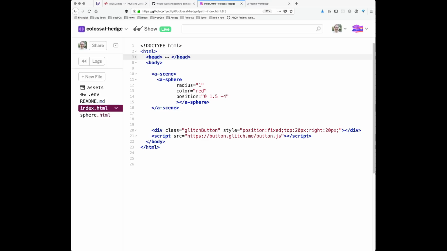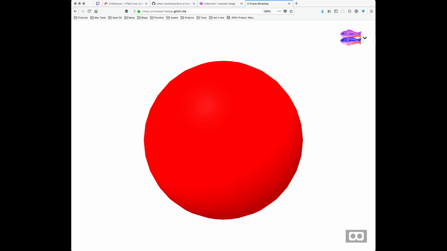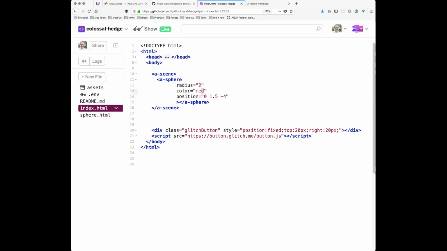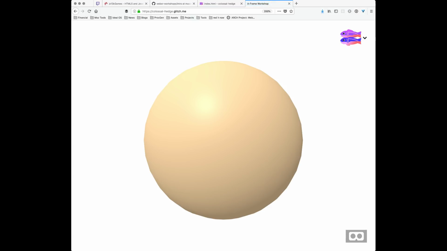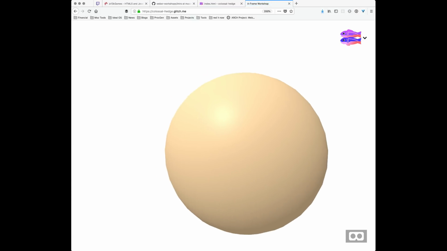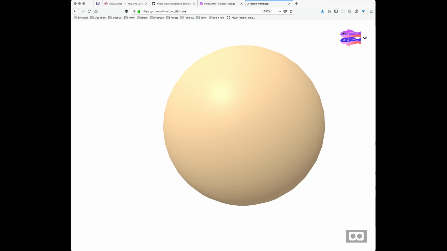Hide that. We can see here's a scene, and inside the scene is a sphere, which is radius 1, color red, and that's the position. Let's make it bigger. I'm going to set radius 2. Flip over. That is a very nice, big sphere. Let's change the color. How about tan? T-A-N. Yep. And you can see it's already got lighting set up. I can already move around.